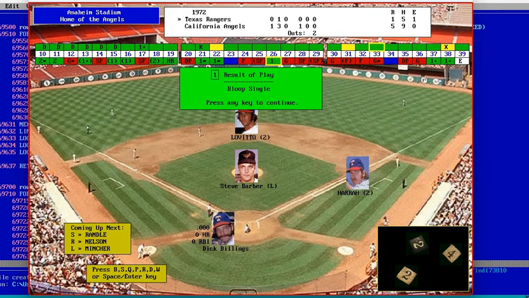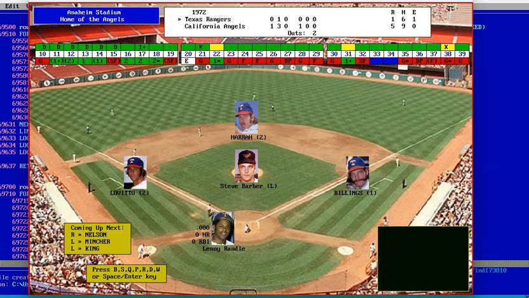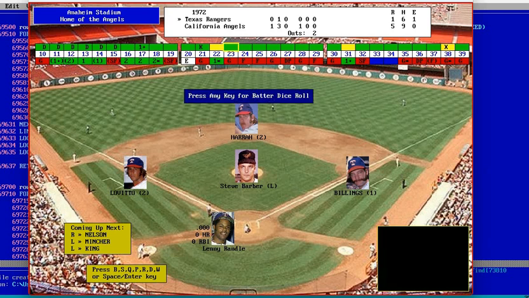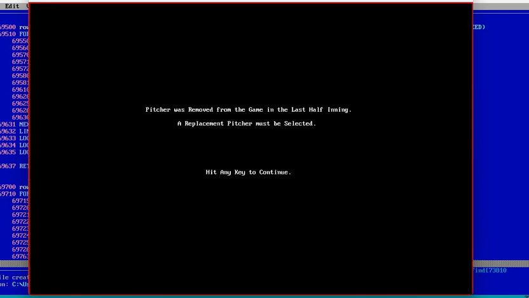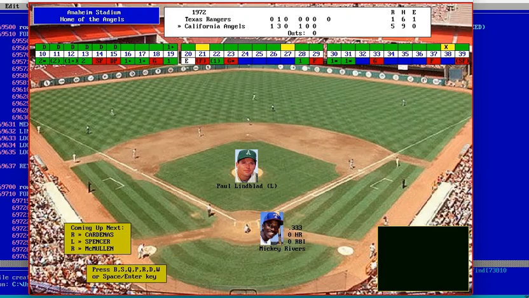No offense to Texas Ranger fans out there. There's a 26, so they've got the bases loaded with Lenny Randle coming up. 23 is nothing. Let's see what Lenny Randle does. He flies out. That's the third out. There's Paul Lindblad coming out of the bullpen.